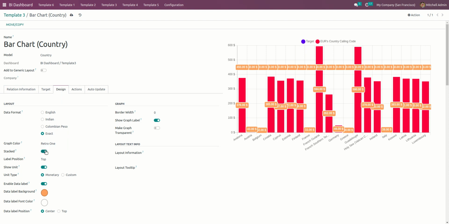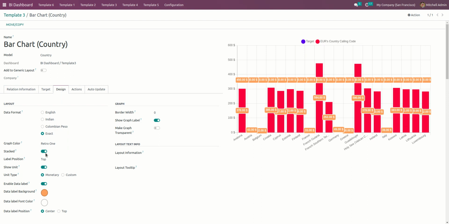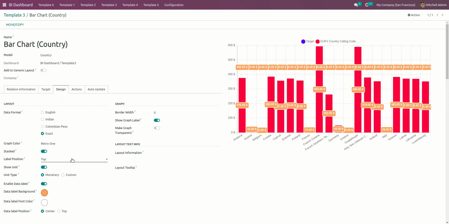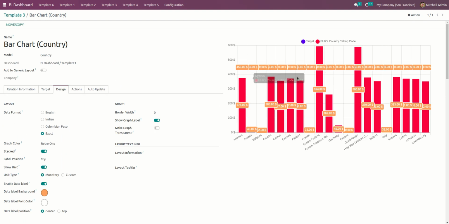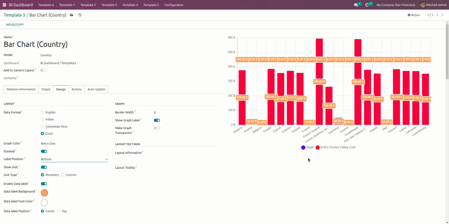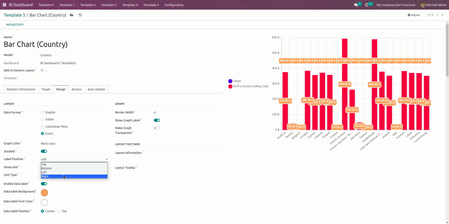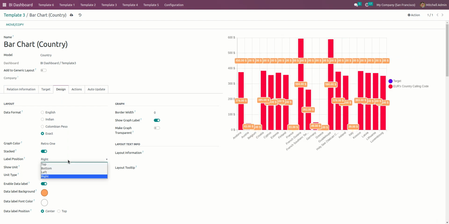If I want to define this particular graph in a stacked format, you can see that. So this particular graph will also be able to display in the stacked format. These are the label positions. So if I want to set the label positions, let's say label positions will come at the bottom, label positions will come at the left, label positions will come on the right, I can also do that.